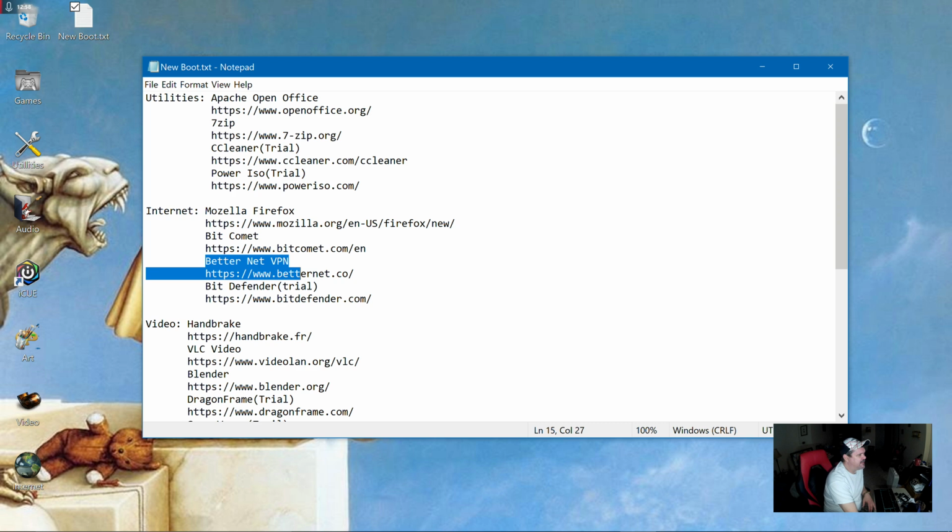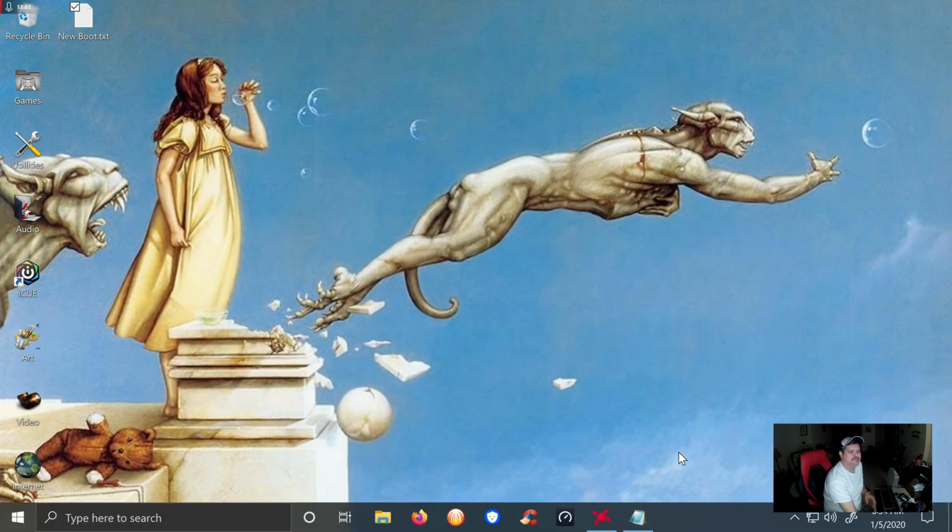BetterNet VPN. So VPN is basically, anybody can track you and find out where you are in the world or what your computer address is. And you can block them. Well, you're not actually blocking them. You're telling them you're somewhere else and you live somewhere else with a different computer. The easy way of doing that is using this little guy here, which is called BetterNet.